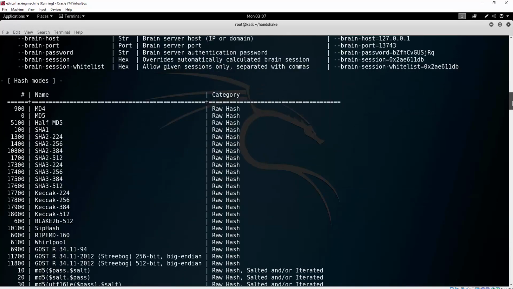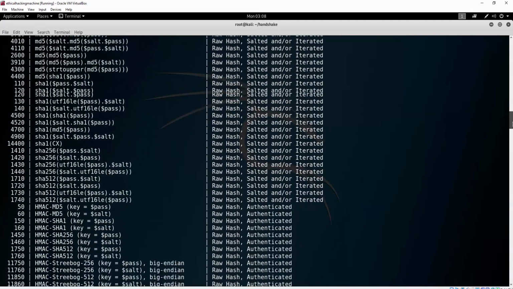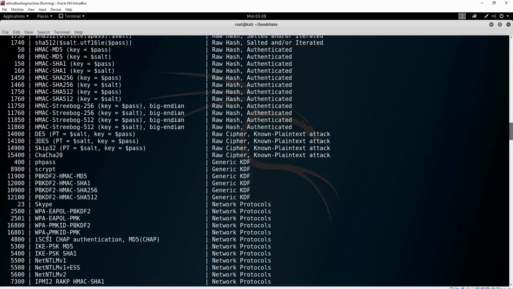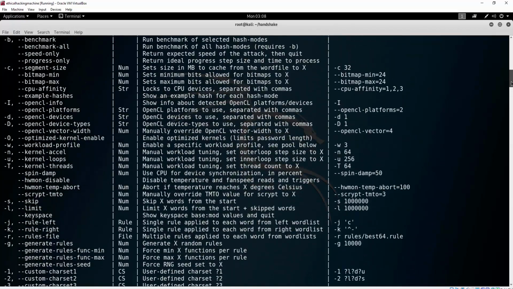But we want to find the WPA pre-shared key password, and it should be somewhere around here. Here it is, WPA EAPOL, and this one we will use. It is under the number 2500. So let us use that option. Let me see if there is anything else that we need to use.